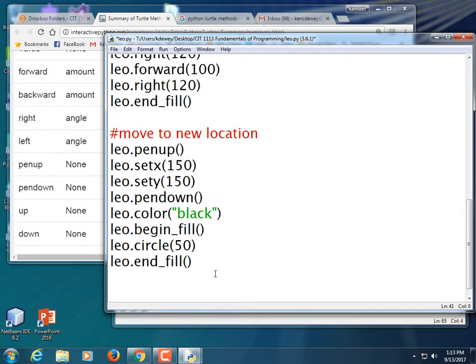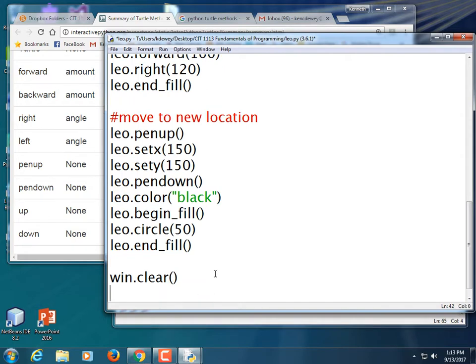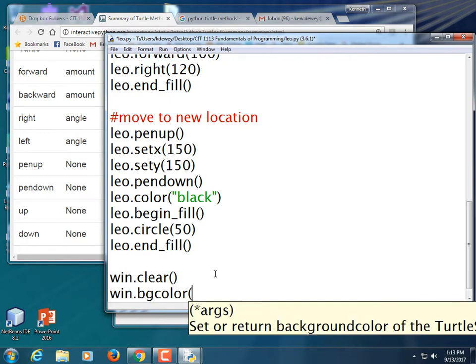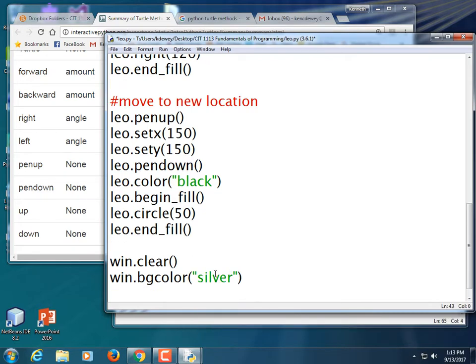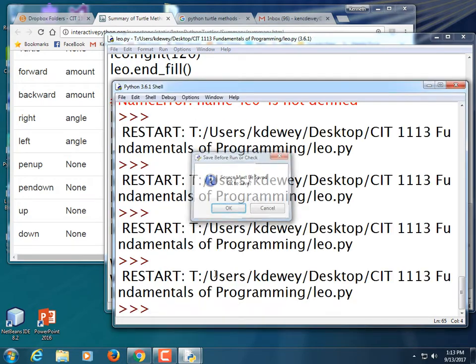Now let's clear them out. Win.clear. Now let's change the background color. Win.bgcolor. Silver. Now let's draw another circle. See what we get.